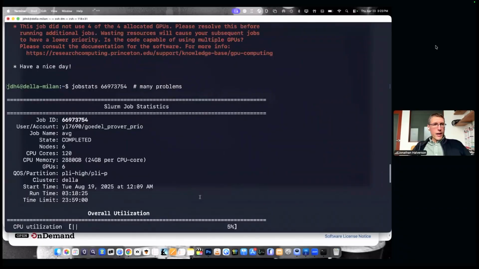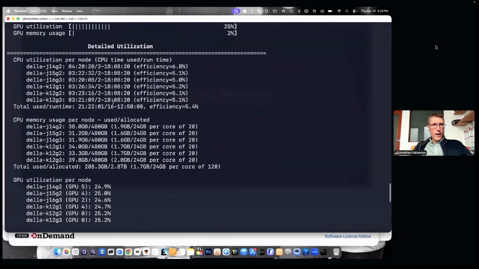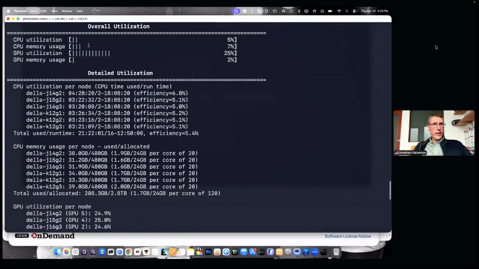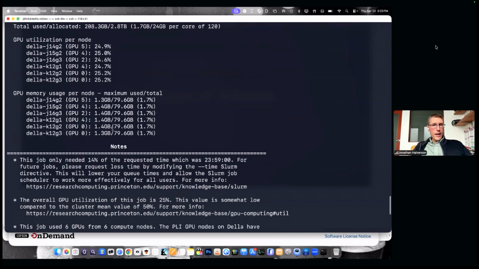And so once again, you get metadata. This is a job that ran on our LLM cluster, and they took 6 GPUs. We see that the overall utilization for the GPUs was 25%. Then it's showing the CPU utilization on a per node basis, as well as CPU memory usage, and finally the GPU utilization and the GPU memory usage.